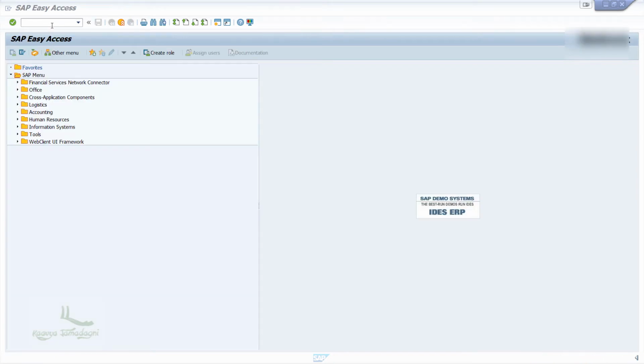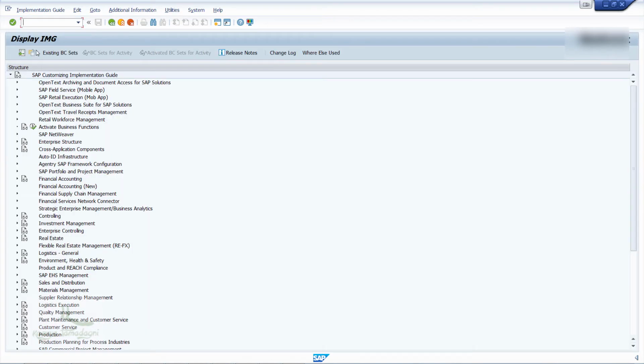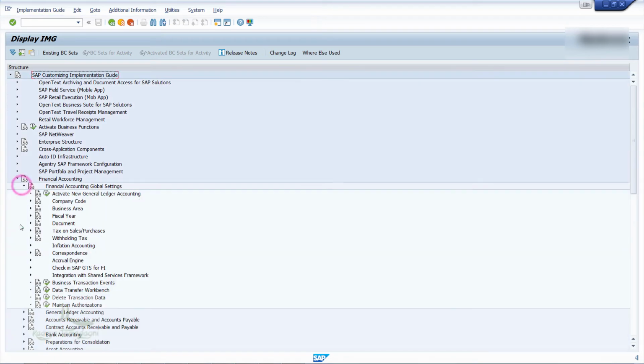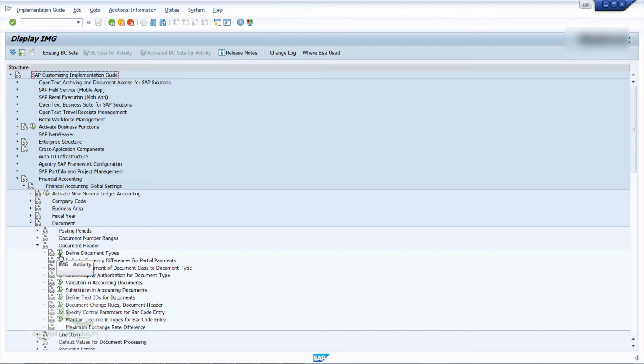From here, I'll use the back button to come back to SAP Easy Access screen. From here, I'll just go to SPRO, SAP Reference IMG, Financial Accounting Global Settings. And here, I'll select the document header. And finally, I'll go to this Define Document Types.